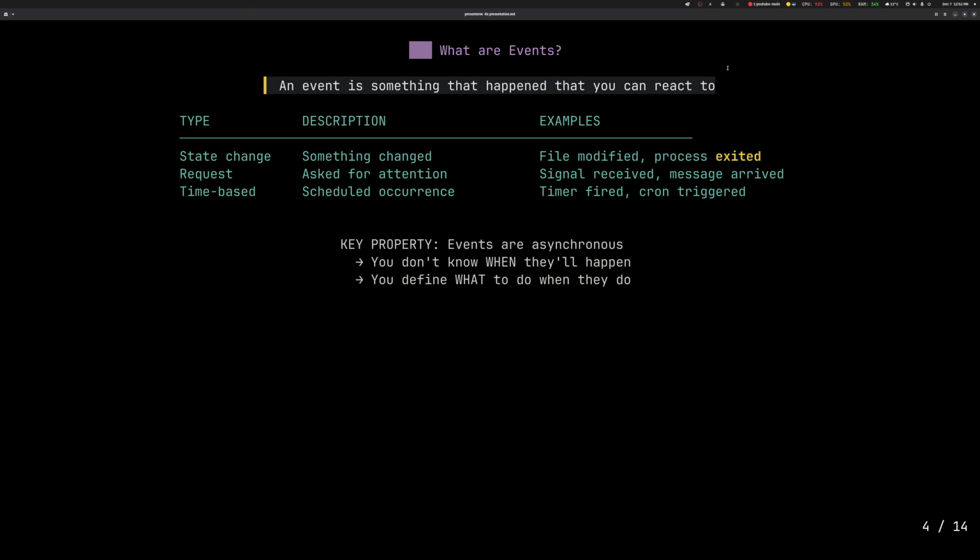I mean, we have some ways of predicting them. If we close or open a file, then we know that the event will be triggered on close or open, but we maybe don't know when the file will be processed. So this is an interesting property of an event. And we define what we need to do when the events occur.